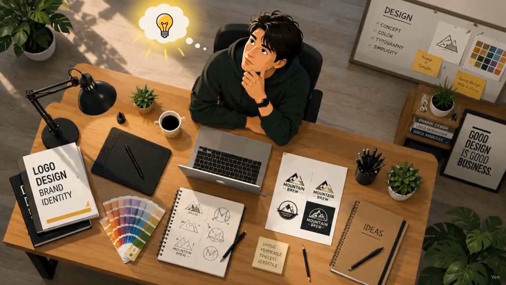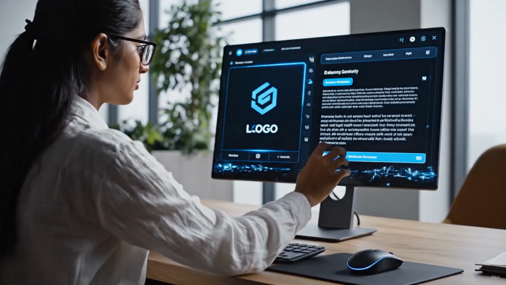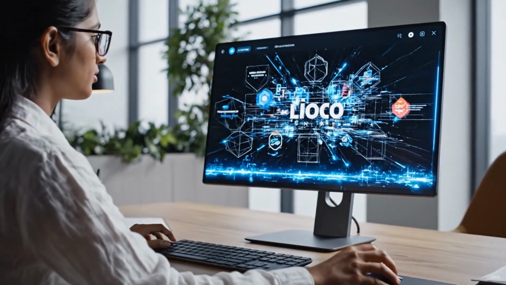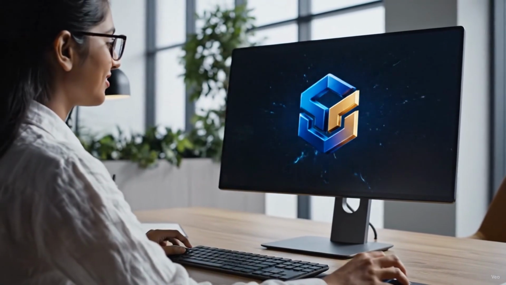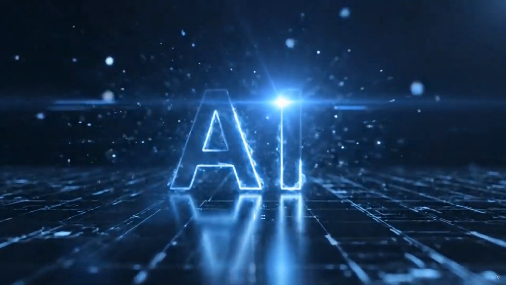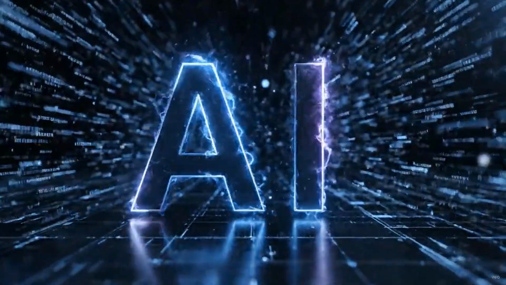Have you ever wondered, can AI really help you design a professional logo, or is it just another overhyped tool? Today, I'm going to show you my complete workflow from a blank idea to a finished logo in just 10 minutes. And no, I'm not letting AI do all the work. I'm using AI the way every smart designer should, as a creative assistant.